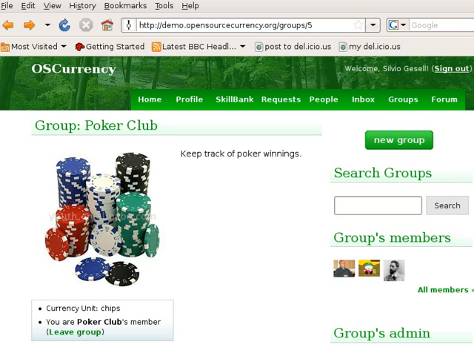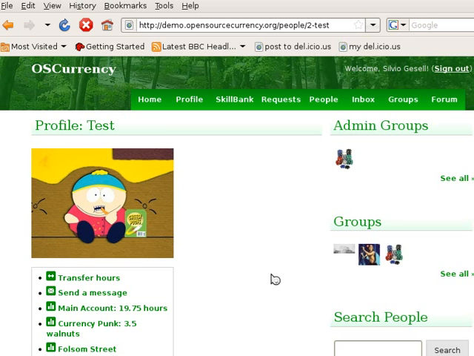So here we're seeing a poker club group where, instead of using real money, you can keep track of your winnings on this group currency. And suppose I wanted to make a payment to Cartman here.